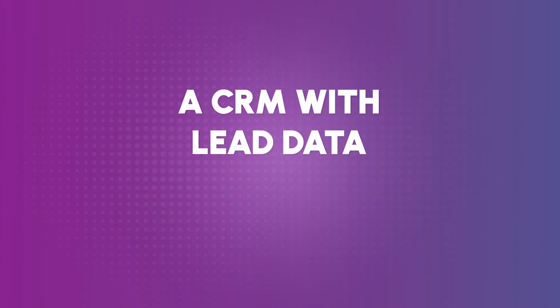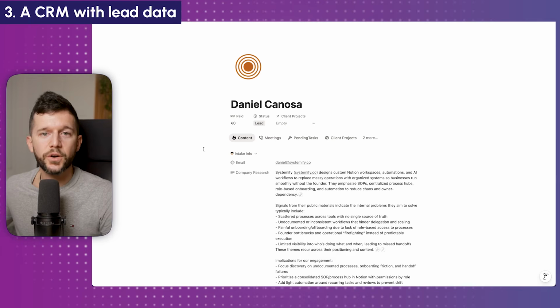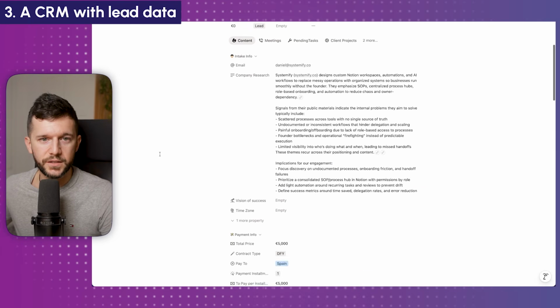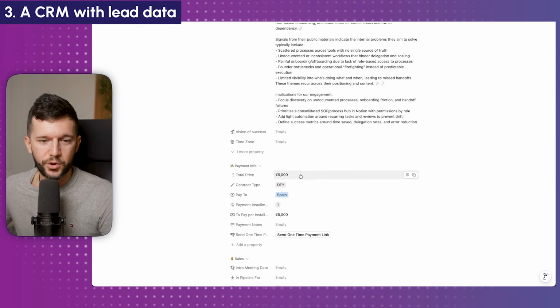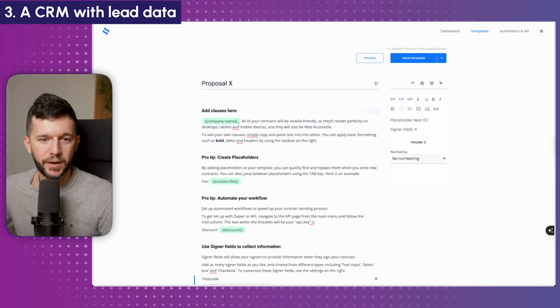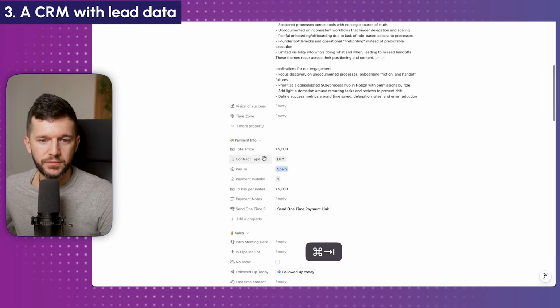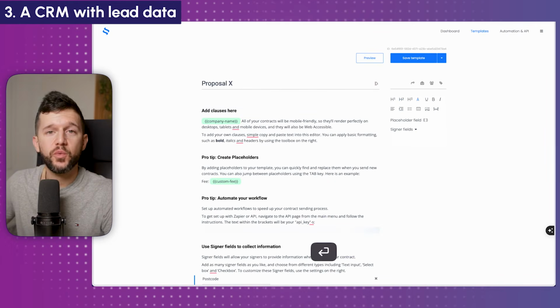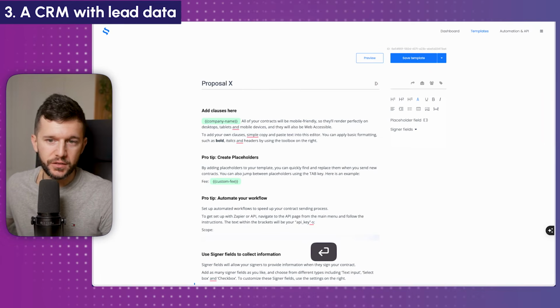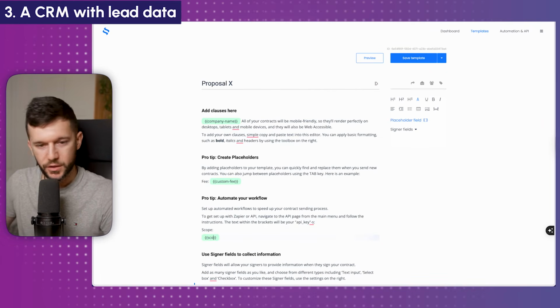Now, step number 3, we have to set up a CRM in Notion. The CRM is going to include all the lead data that we need in order to create this proposal. So for example, in my CRM, I have this data. This is a new lead called Daniel Canosa with this email, and this is the price of the service that we are going to provide. So I will want to swap the company name by Daniel Canosa and the custom fee by this total price over here. Then we don't need a discount because I don't make discounts. Then if you want to have a scope inside of here, you will just have to add another placeholder called scope.